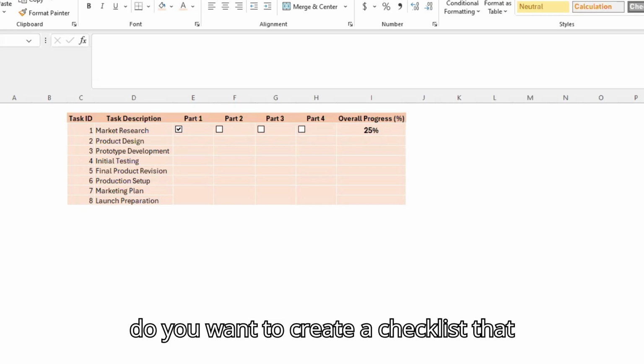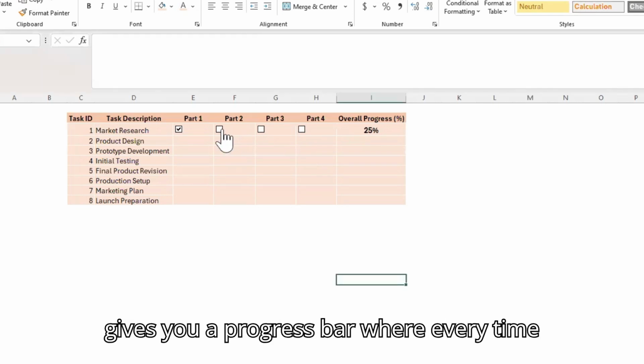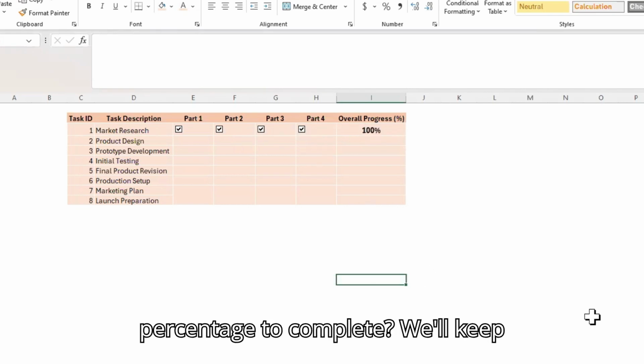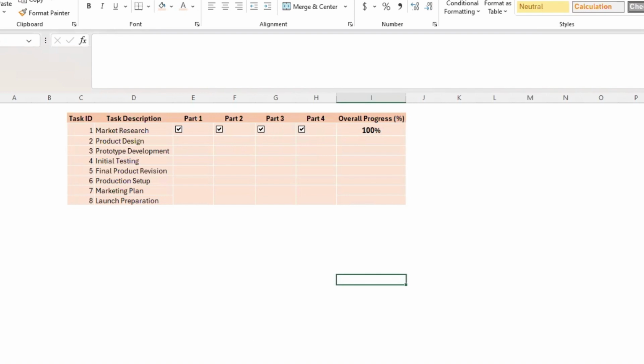Do you want to create a checklist that gives you a progress bar where every time you click on these, it'll update the percentage to complete? Well, keep watching and I'll tell you how to do that.